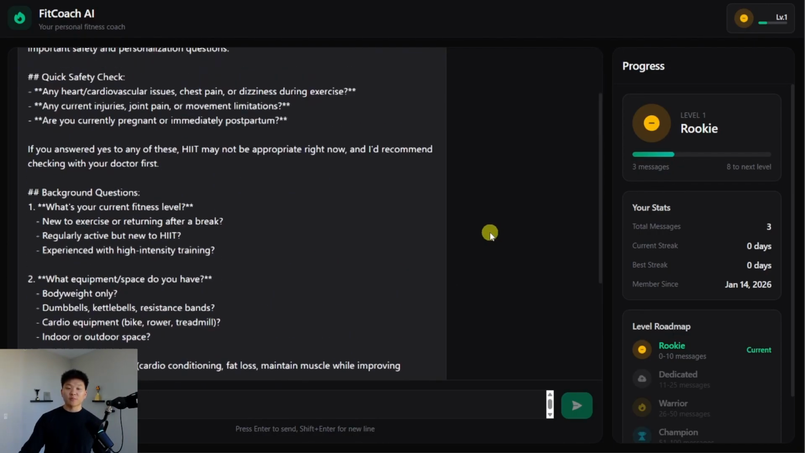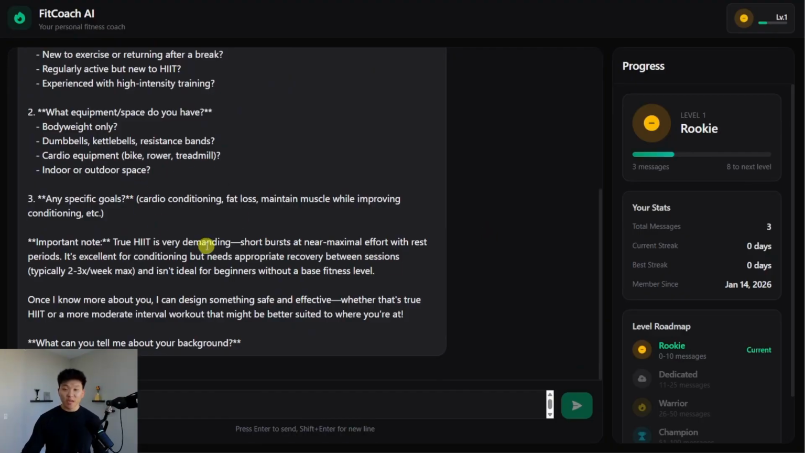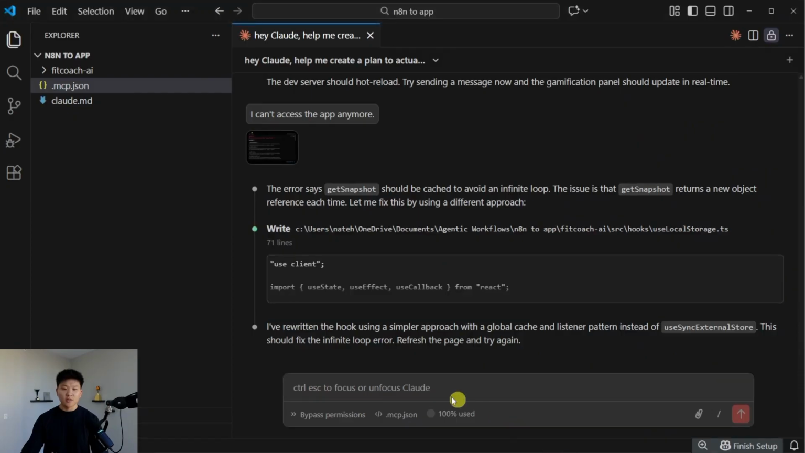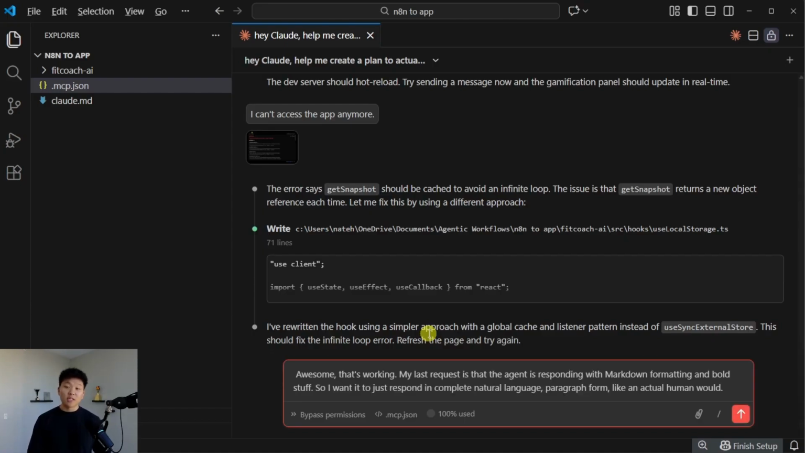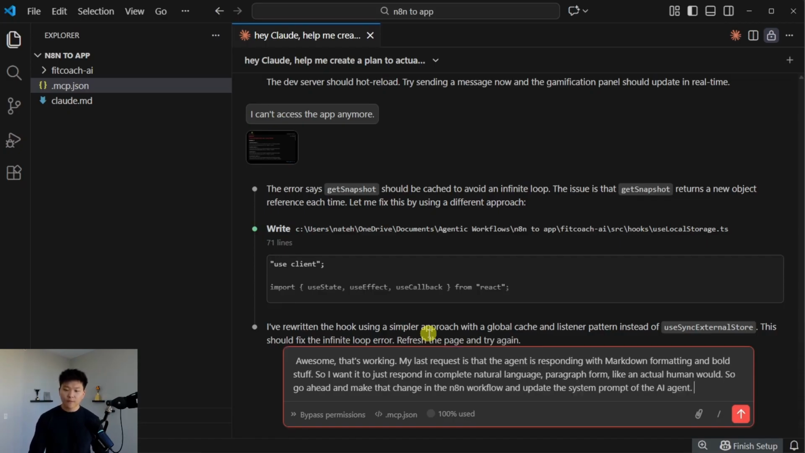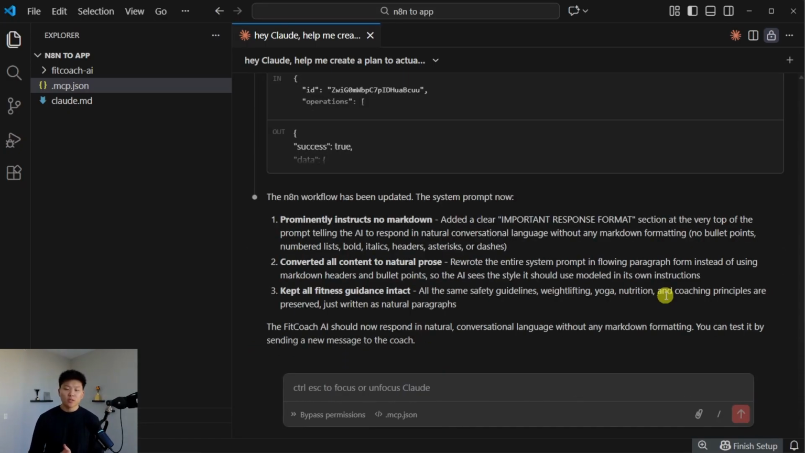Now, finally, before we actually push this to GitHub, I wanted to show you guys that we could change the system prompt with Claude Code. So one last request. Awesome, that's working. My last request is that the agent is responding with markdown formatting and bold stuff. So I wanted it to respond in complete natural language, paragraph form, like an actual human would. So go ahead and make that change in the end-to-end workflow and update the system prompt of the AI agent. All right, cool. So the end-to-end workflow has been updated. It went ahead and changed the system prompt so that now it should only be responding in natural language.